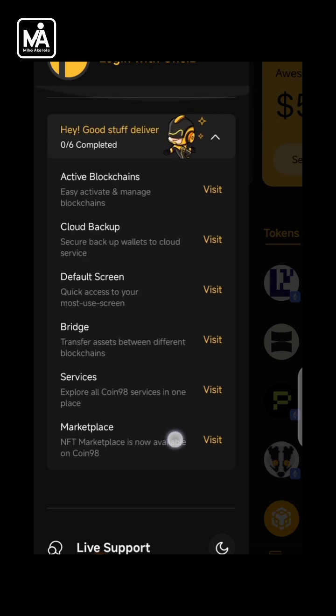Then you can also explore the app, do all the tasks as you can see here one after the other. I hope this helps you guys.